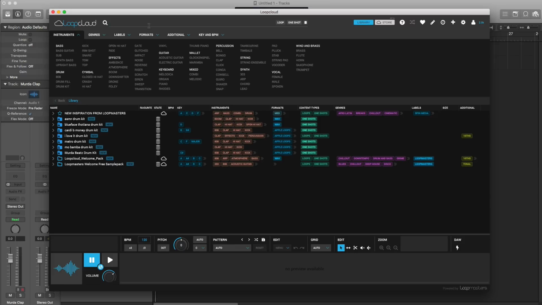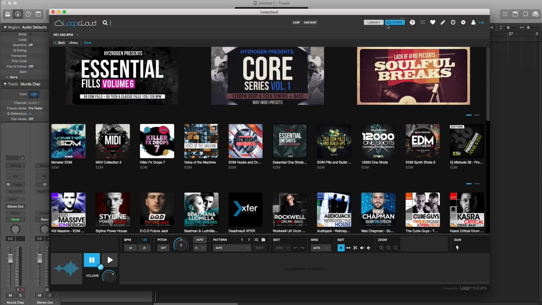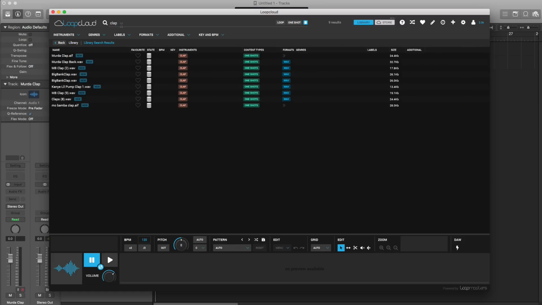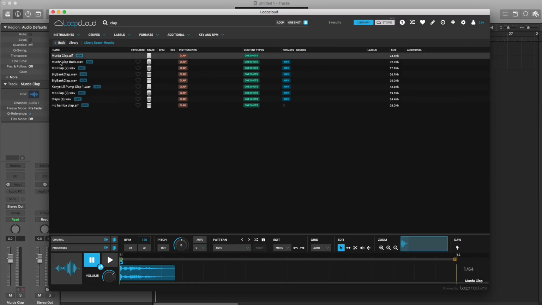So along the top right here, you've got this search bar, which you can use to search for samples within your library or from the Loopmaster store. So I'm going to search under our library, and I'm going to search for ones that are only on my hard drive or wherever they've been imported from. And let's search clap. From that, all of our claps are going to be loaded up here. These are the ones that are located on my computer.